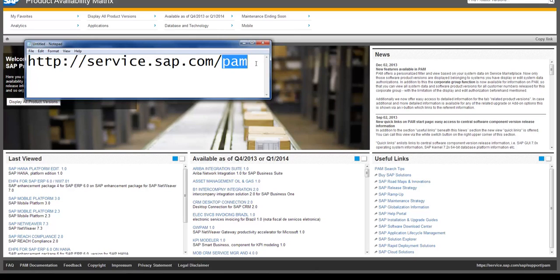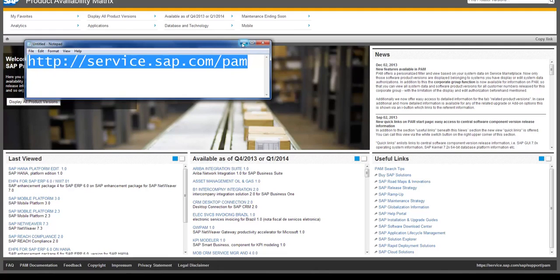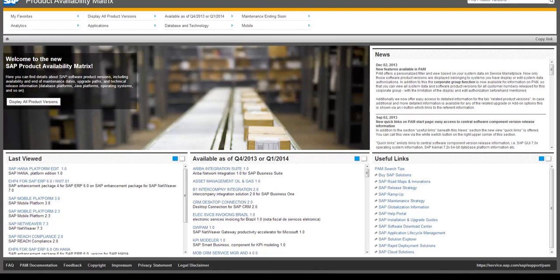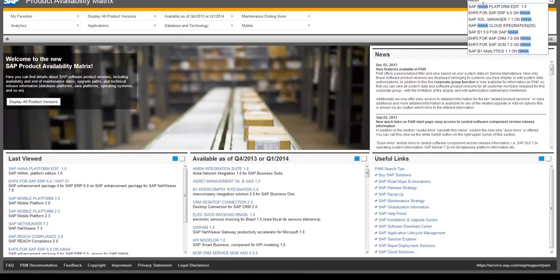Now once we type this URL, it will take you to this particular page. Okay, so this page will open automatically and here is a search button. So in this search button you can type anything. Say for example, I can type HANA there. On typing HANA you can see that there are different products with the search HANA. What we need to do is select the respective product for us. So this is the product that we are interested in, which is SAP HANA Platform Edition 1.0.